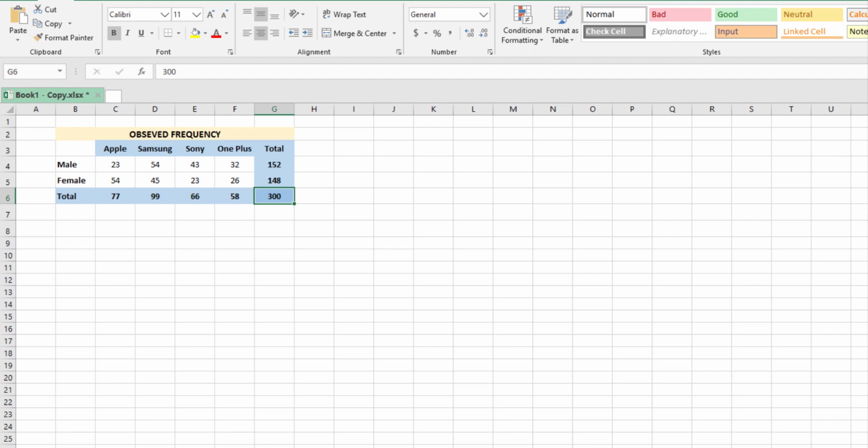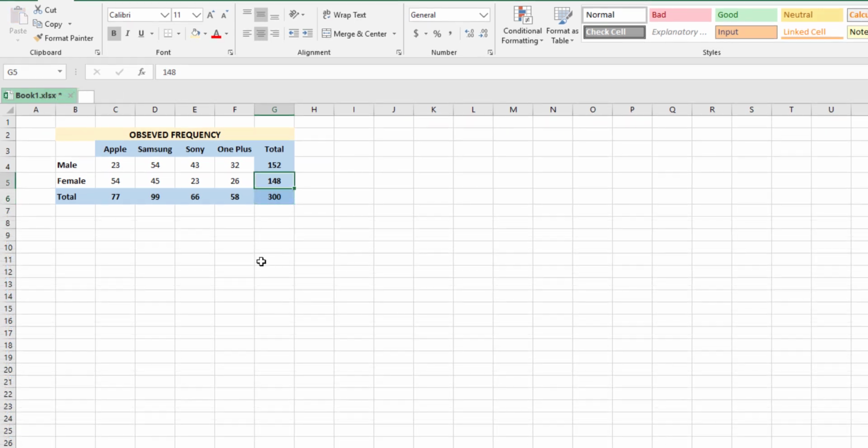So total 152 plus 148, 300. That is our total sample size. Now in the last row you can see the total of each brand. That is 77 people prefer Apple, both male and female. The total 23 plus 54. 99 people prefer Samsung, 66 people prefer Sony, and 58 people prefer OnePlus. So total is 300. Now this is called the contingency table.